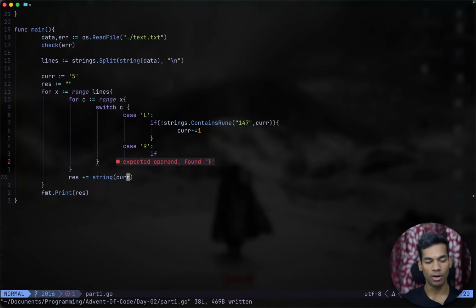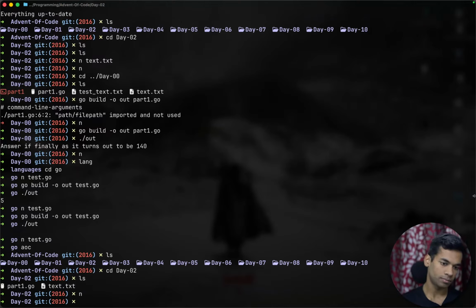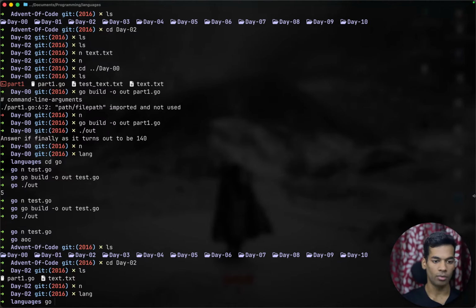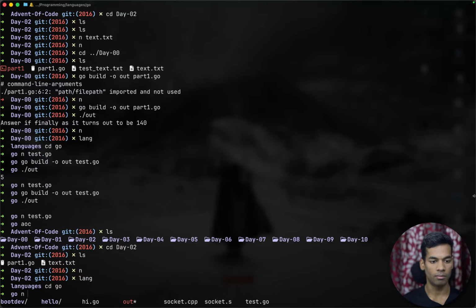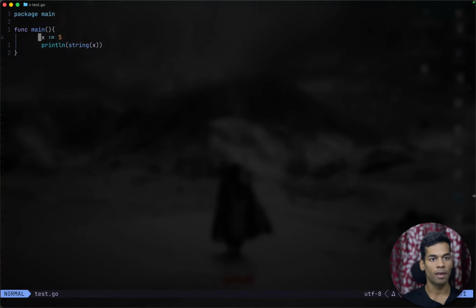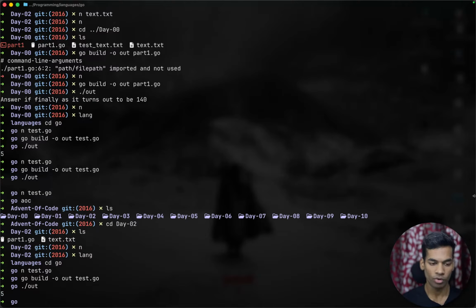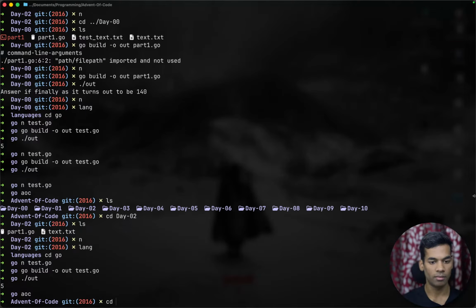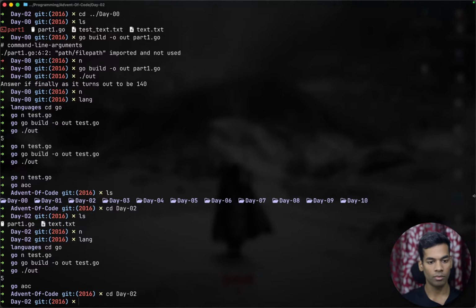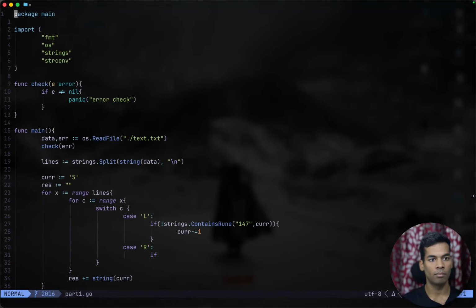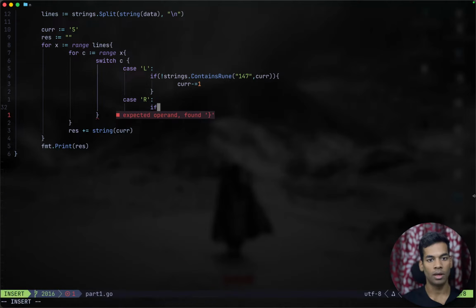If we convert a rune into a string, what will happen? I think this will work. So if we make this thing a 5 like this, and now do go build and everything, we do see a 5. That is much appreciated. And that is cool.